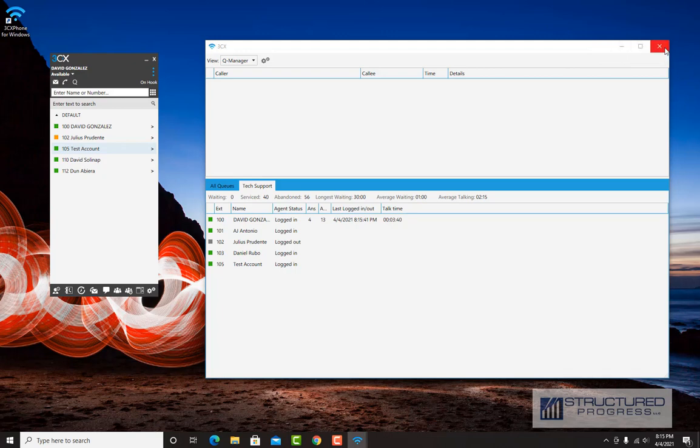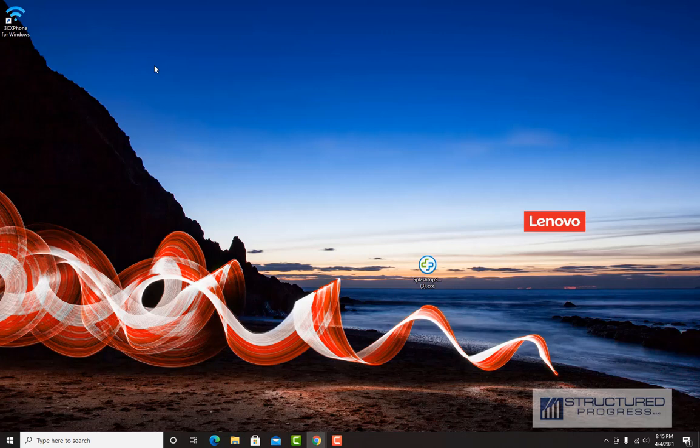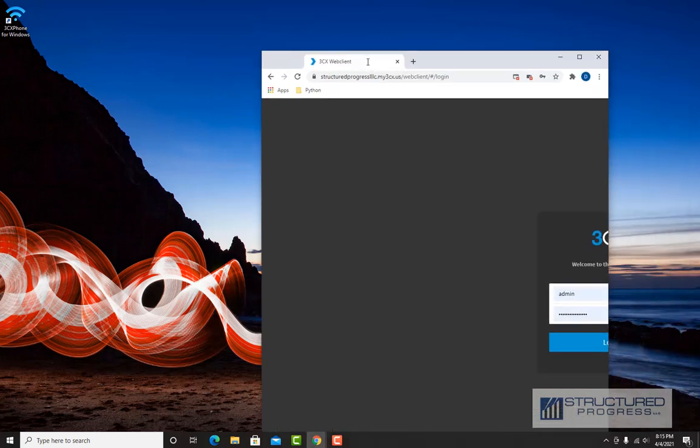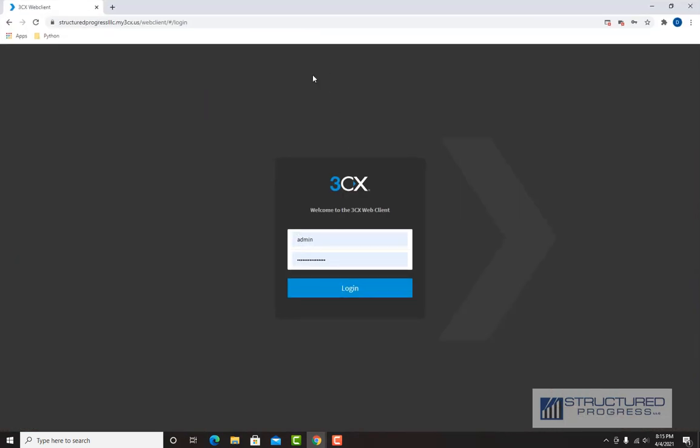I'm going to close the Windows app again. We're going to jump over to the web client. Here is the web client. This is the login information. You're going to want to put your extension number here, and you're going to enter your password.